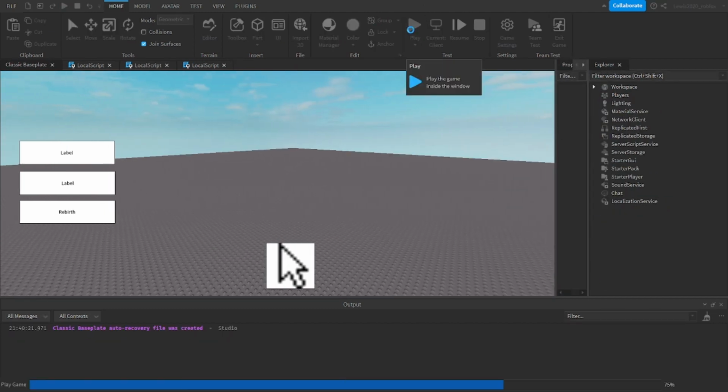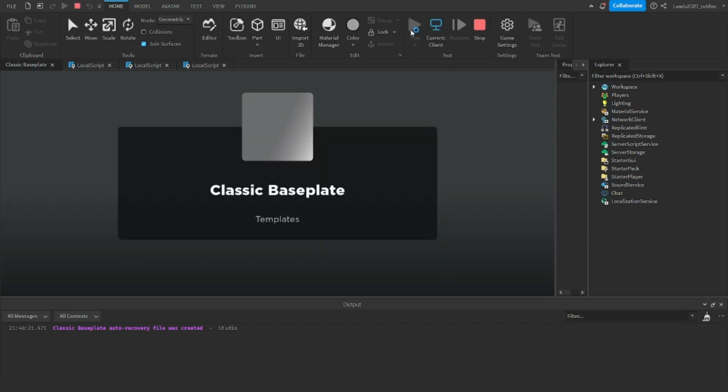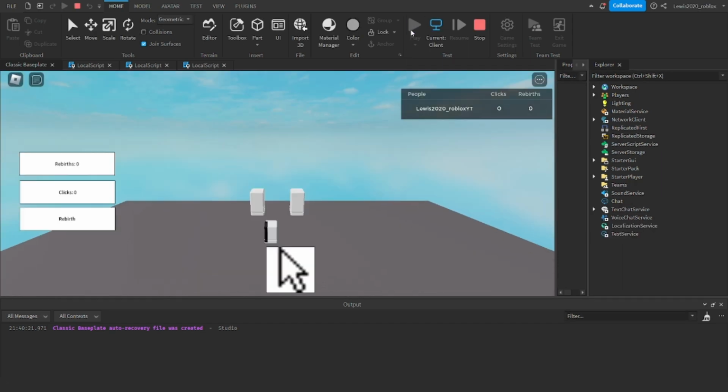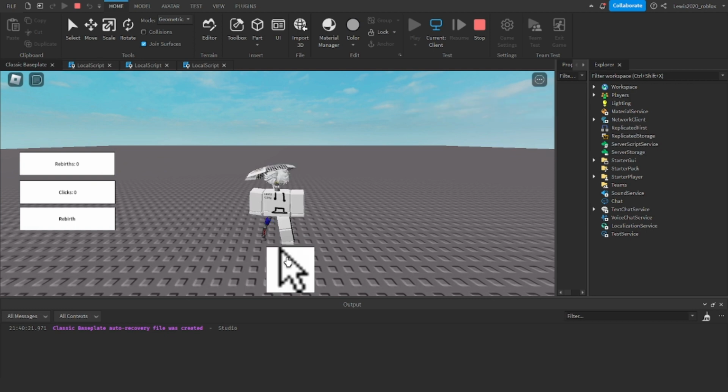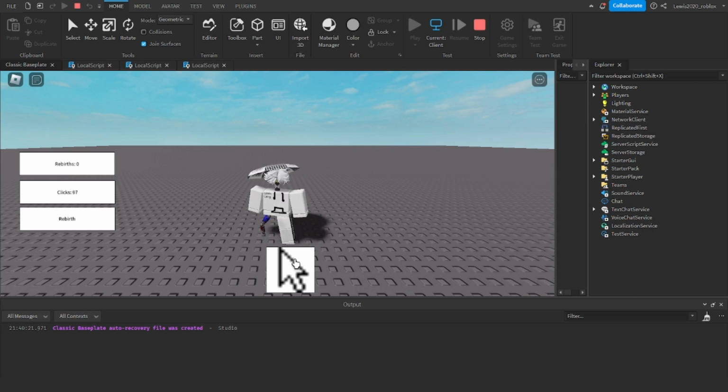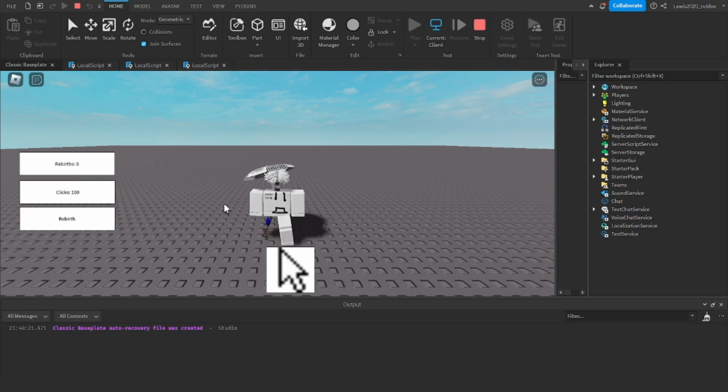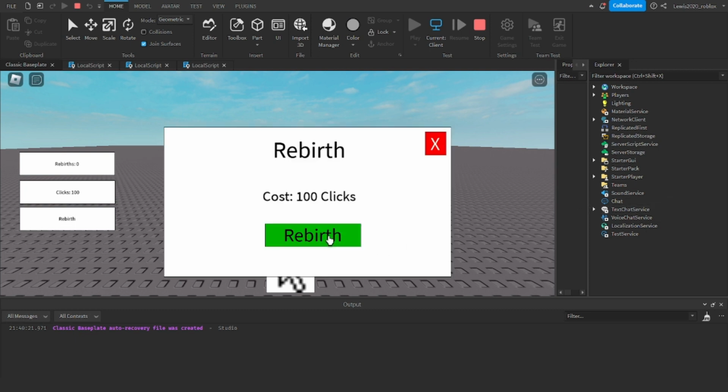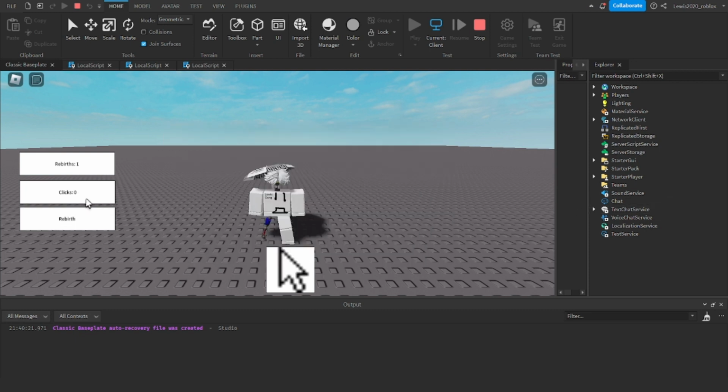Now if we play the game, we should have a fully functioning clicker game. So you can see that the clicks go up when I press them. You can see that now I have 100 clicks. You can click Rebirth and you have this really satisfying bit you can click and then come off of, and then you can click Rebirth. 100 clicks will go down the drain.